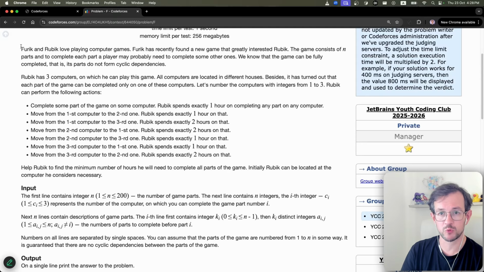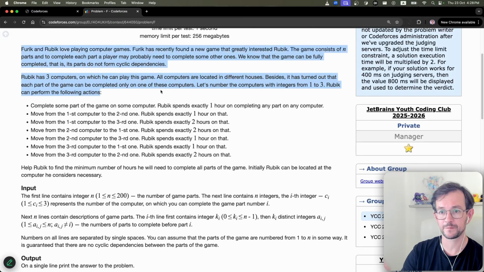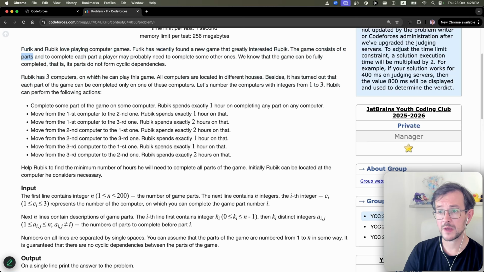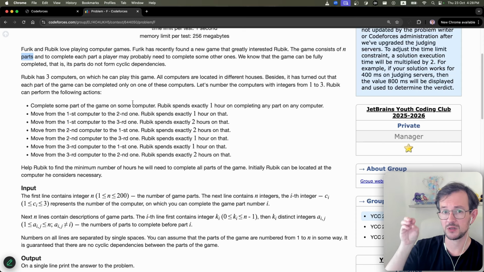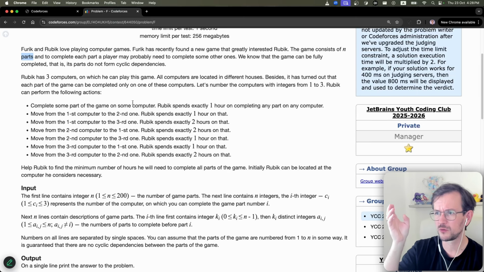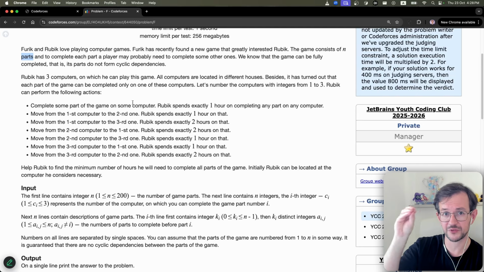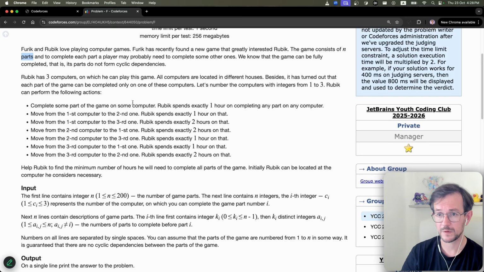So let's decode what's happening here. I have some parts of the game, and I have some dependencies between them. Some parts can only be played after I played some previous parts. Okay, so let's decode it in normal language.